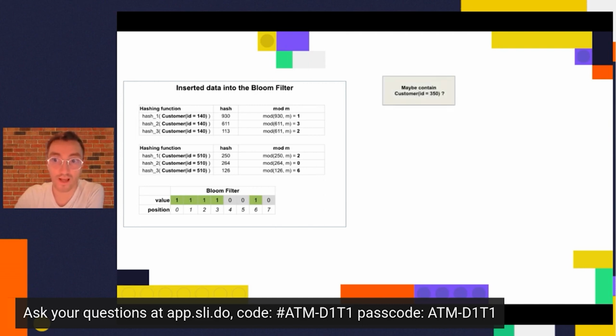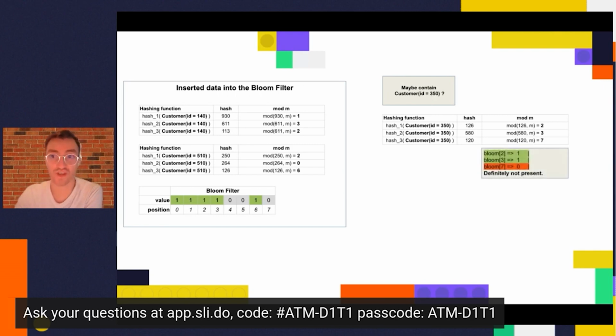Okay, so we inserted our data into our bloom filter, and let's try to check it. How does it work once you would like to check if an element exists? The same as with inserting the elements. So let's tackle the customer identifier 340. Let's calculate hashes. The modulo from our hashes is 237. And let's check the positions on our bloom filter. Position 2 is 1, position 3 is 1, but position 7 is 0.